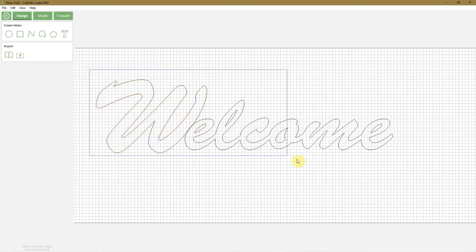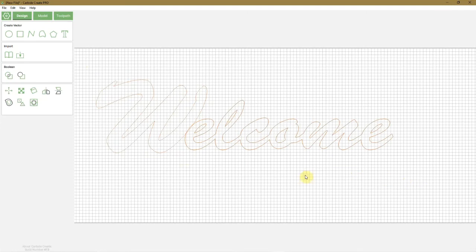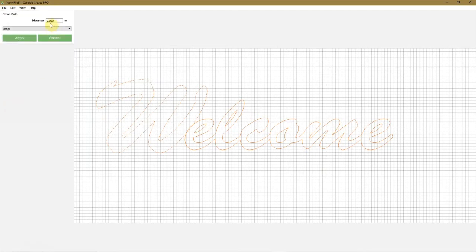Then you deselect it by clicking anywhere, then you highlight the whole thing again and you do the same thing. You go over here to the offset path tool, click it. Again, you leave it at 0.01, outside. You want to go outside. You want to weld the outside together. Click apply.